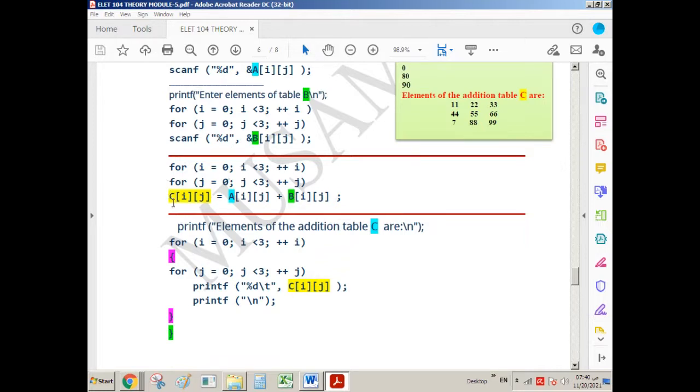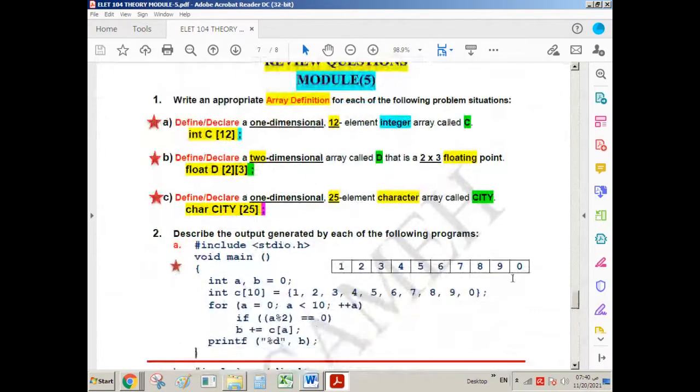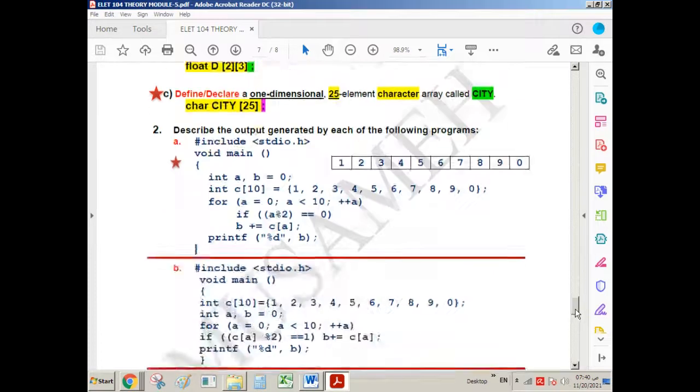Okay, to display the output of the addition of these two arrays, we have to issue for i, for j, and then printf. This will show you whatever you entered in the array a and entered into array b. We do the addition, and then we have to display the output on the screen. And this is how to use this program in order to display the output of this program.